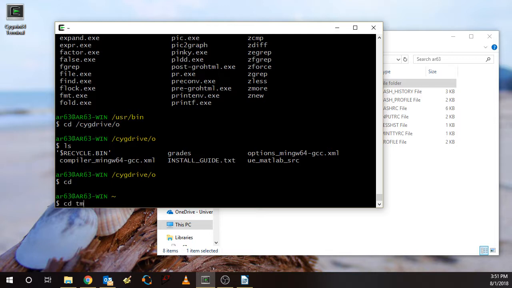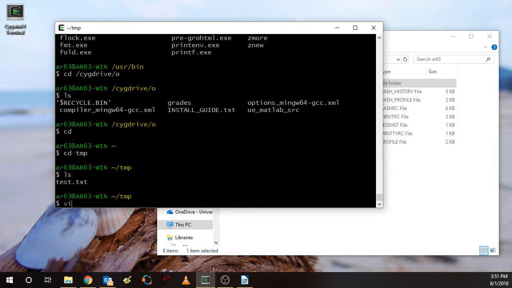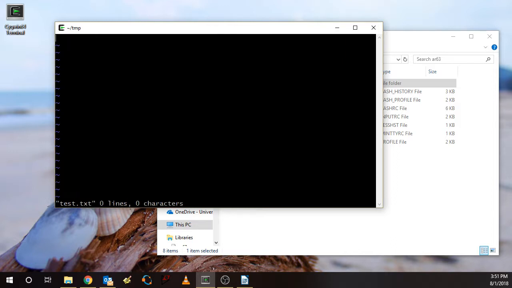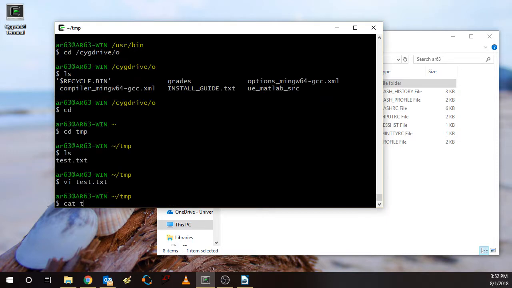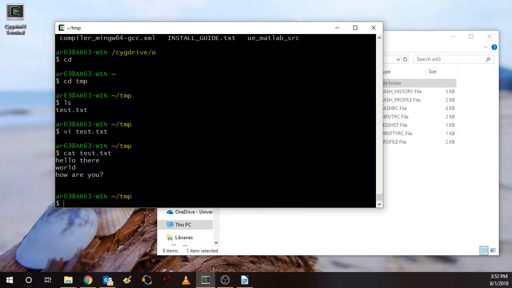For example, let me go into the temp directory, and then I'm going to use vi, which is a Unix text editor, to open up this file that I created earlier with the touch command. It's an empty file. Let me just add some text here. Hello there, world. How are you? So just 3 lines of text in this editor. Let me close the file.